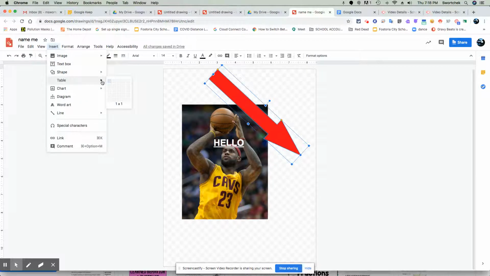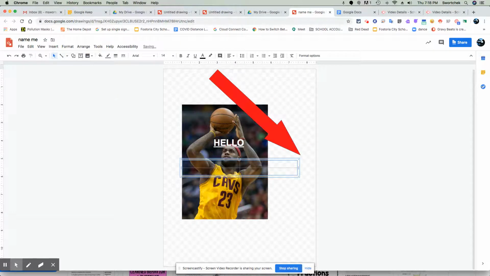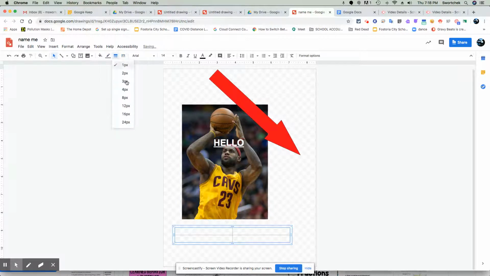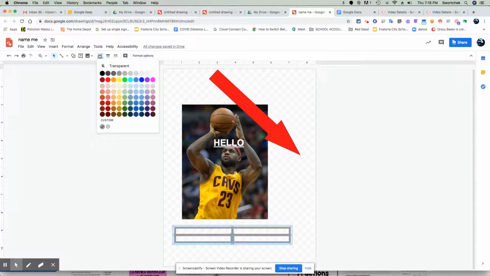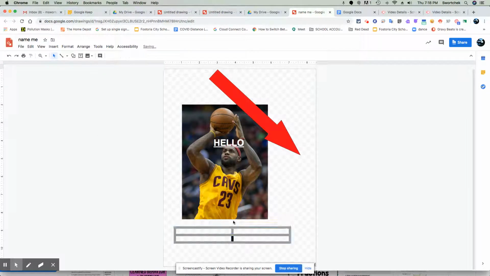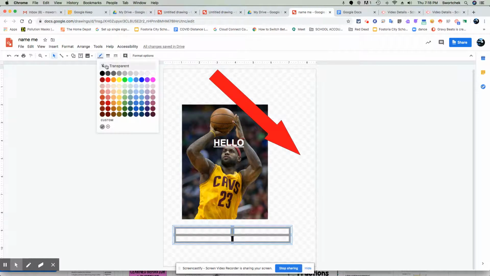You can insert a table. The table can be wherever you want, and the table does follow formatting options. So if you want thick borders, you can bring those borders up. If you want those borders to be a different color, you can do that. You can do individual pieces or the whole thing.